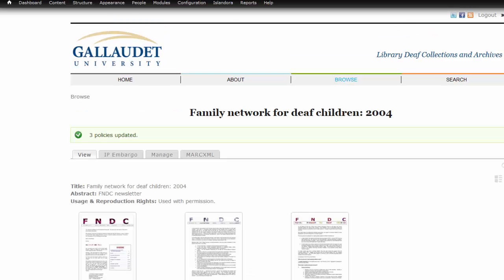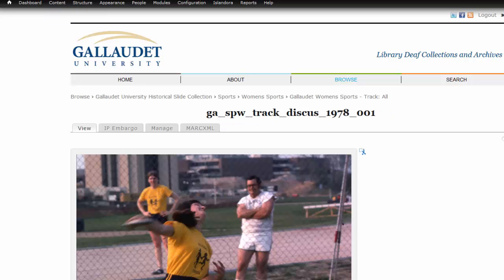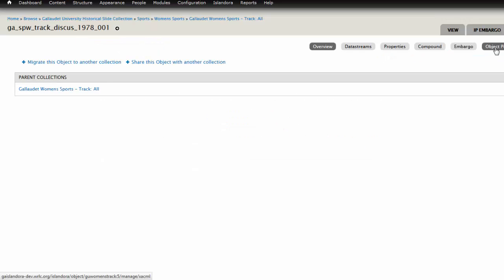Another use case for XACML policies is if we want to allow users to view an object but prevent downloads of that item. That can be done by restricting one or more of the object's data streams. We do that in much the same way as before. We navigate to the object after being logged in. We click on Manage and go to Object Policy.